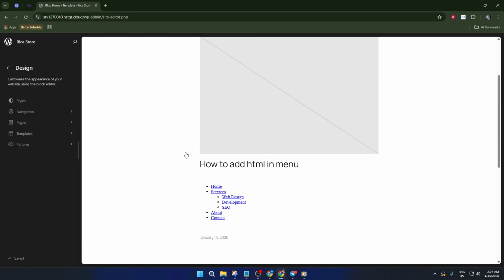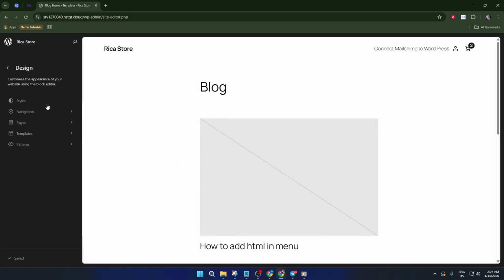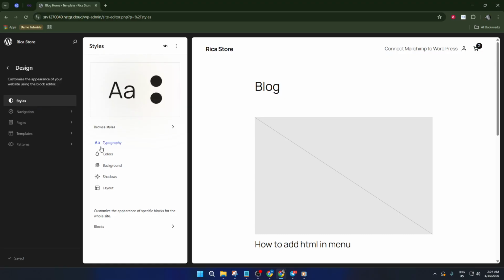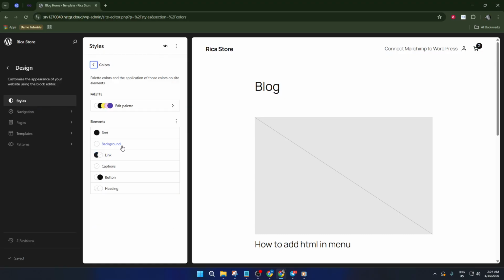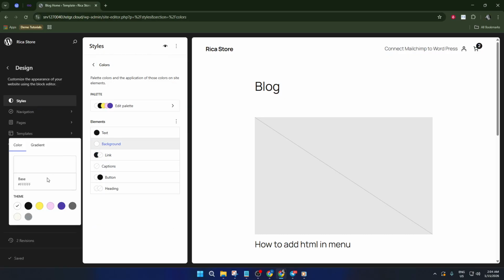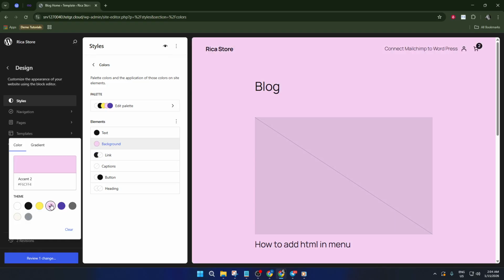Styles is essentially your toolbox for making design tweaks. When you click on Styles, then Colors, you'll see a background option. Think of the background as the canvas for your entire blog. Changing its color sets the mood and strengthens the first impression your visitors get. Here's where you get creative.